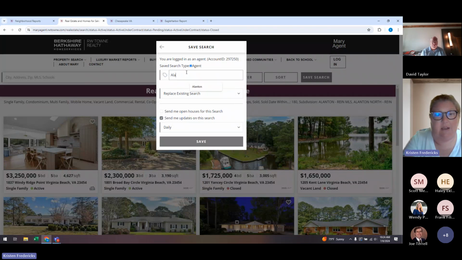So let's go ahead and put Allenton. I'm going to put market report. And what this is going to do is separate it from a saved search that I might have that only has active properties in it that I'm sending to a client. This market report just mentally tells me that it also has pendings and solds in it.